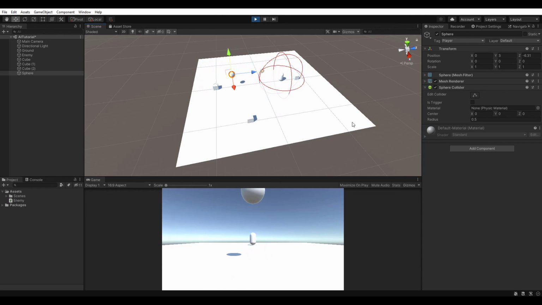So that's all for this tutorial. That's the basics of using Unity's Nav Mesh. Hopefully you found this informative.